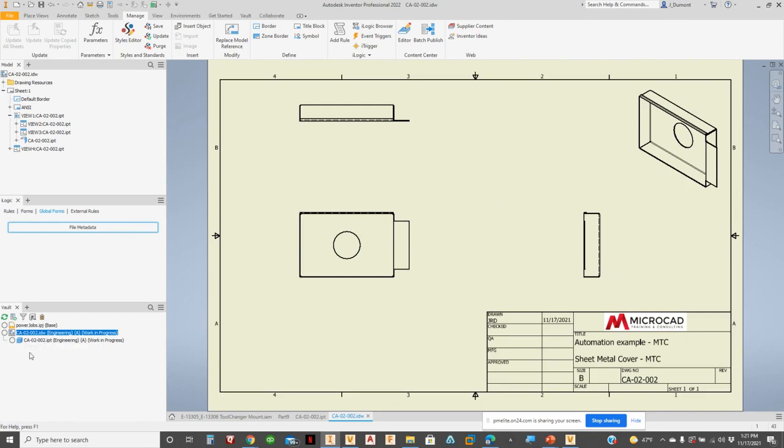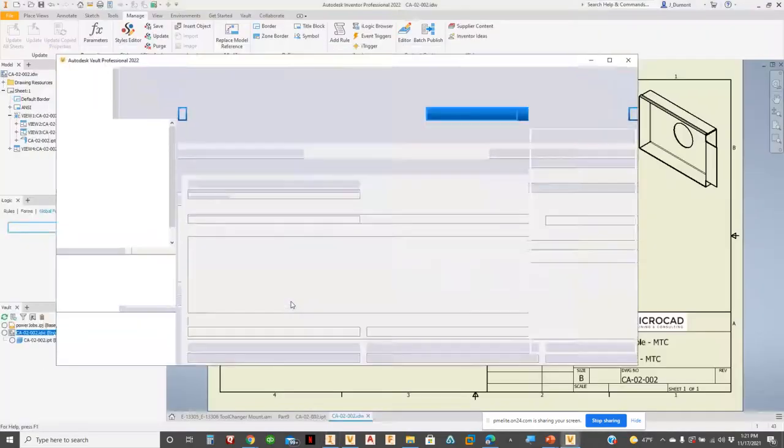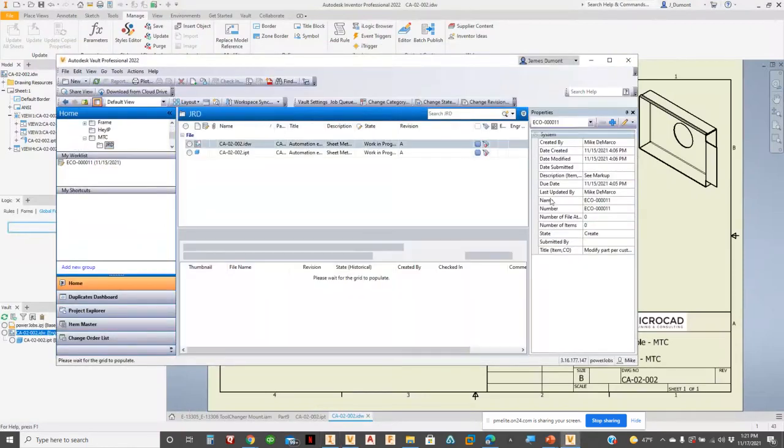Okay, so these files are checked in. They're automatically categorized as engineering. My default revision is A, and my default life cycle is work in progress. Now, I can actually go to Vault.